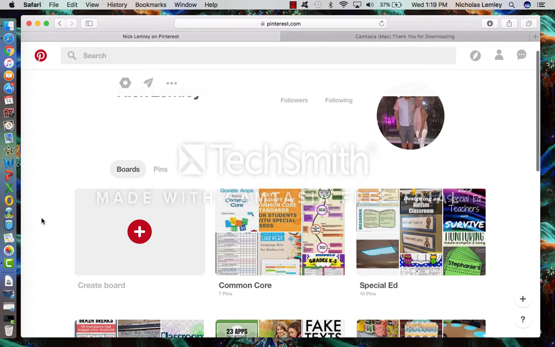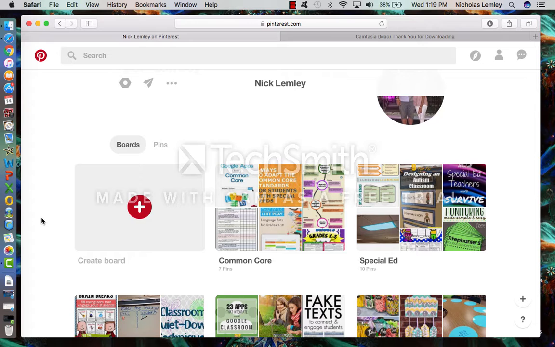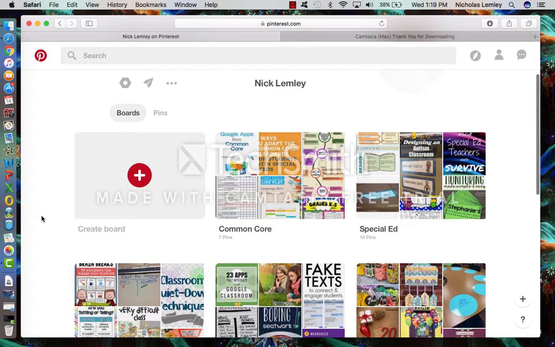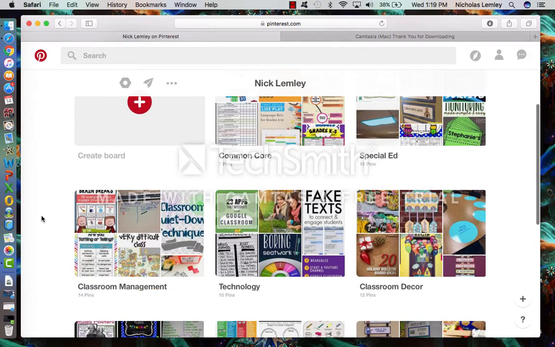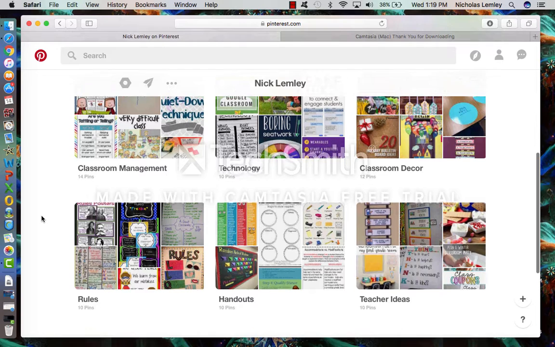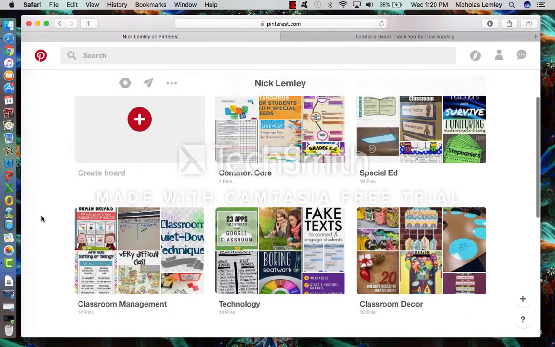Pinterest. So going on Pinterest right away, I could see there were a lot of different ideas and a lot of different techniques that I could use to my advantage. Right away with the boards, I decided to make a couple different categories, and I ended up making 8 of them. So I had Common Core, Special Ed, Classroom Management, Technology, Classroom Decor, Rules, Handouts, and plain teacher ideas, or simply teacher ideas.